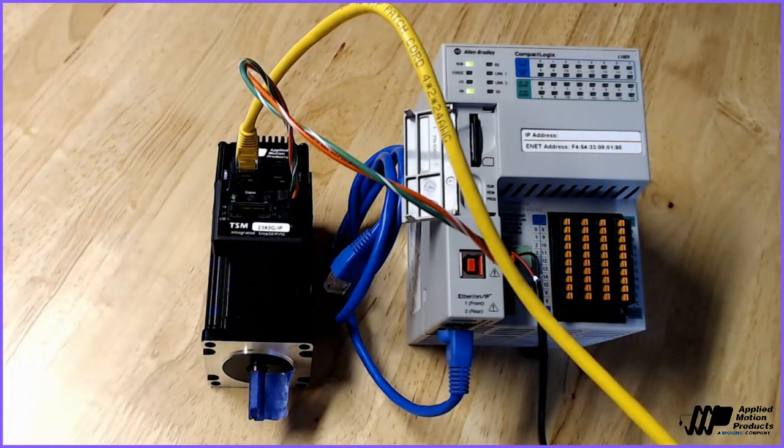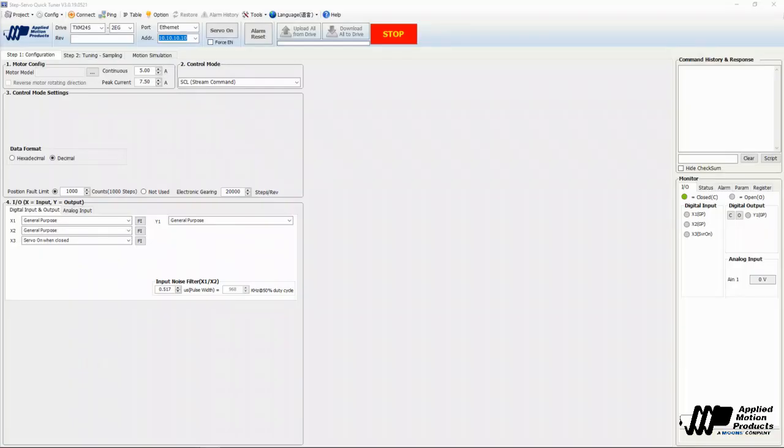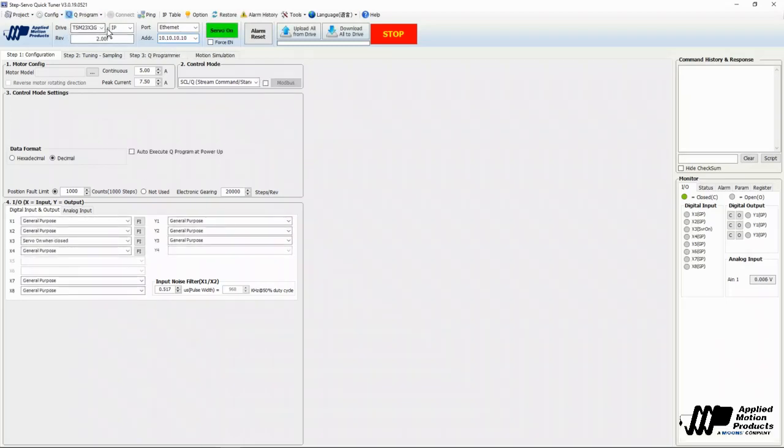So I'm going to go over to the Step Servo Quick Tuner software, and this can be found as well at applied-motion.com in the software section. And I'm going to make sure my IP address is correct. I know this motor is at 10.10.10.10, which is the default. So I'm going to hit connect, and you can see it's automatically identified. And now I'm going to upload all from drive.